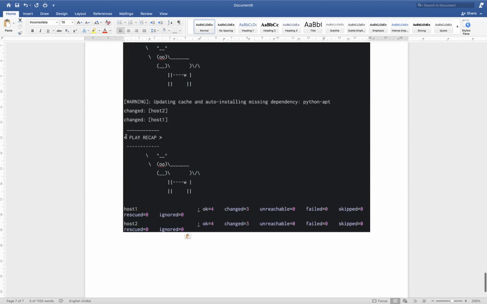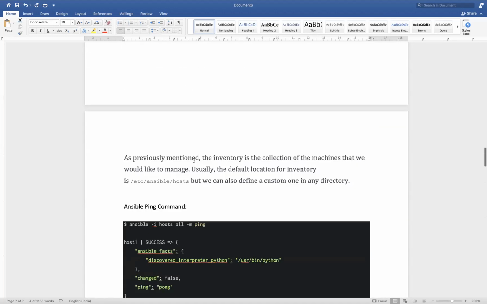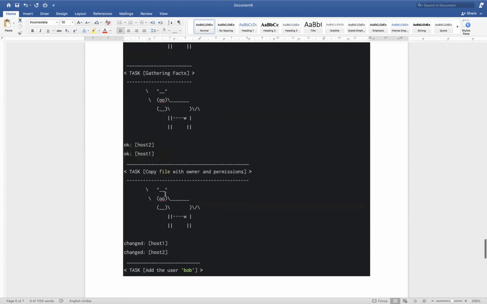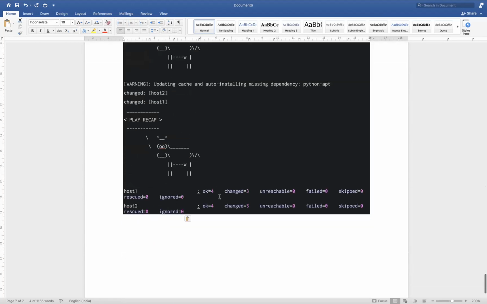At the end, it shows the play recap, where for host one, ok=4 means how many tasks you had. If you see in this file, you had three tasks, and one is the first section. So it says ok=4, changed=3, because there were three tasks, so three things have been changed. Likewise for host 2, ok=4, changed=3. With this, we understand how many tasks there were and how many were changed.